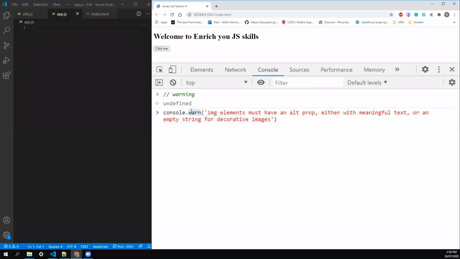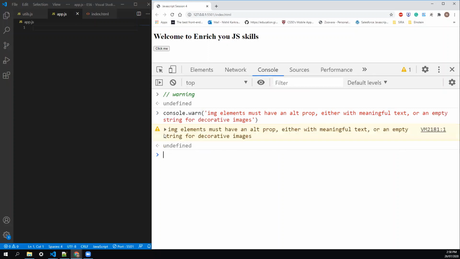And for warn method, we use warn, and you can see it comes with the warning icon, and its color is a bit different. Earlier, before this release of Chrome, info message used to come in the blue color. Now it's not coming, and you can see that it's giving us the stack trace where it's coming. So this is the warn method.